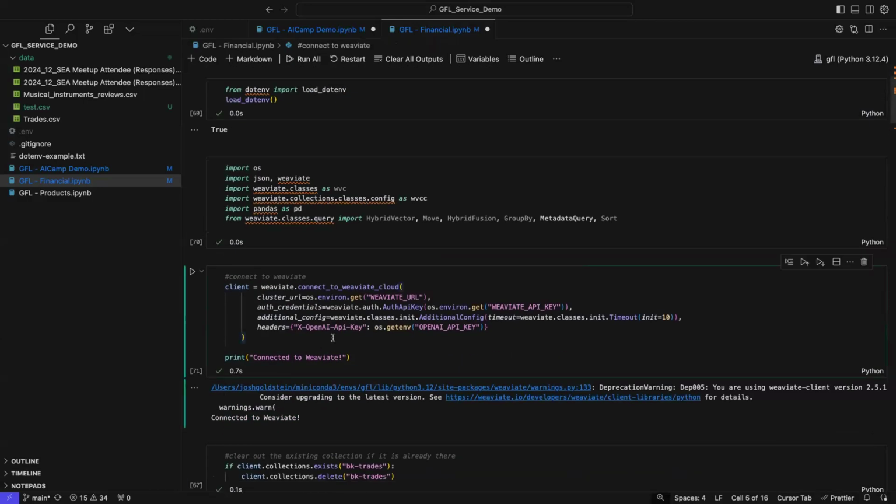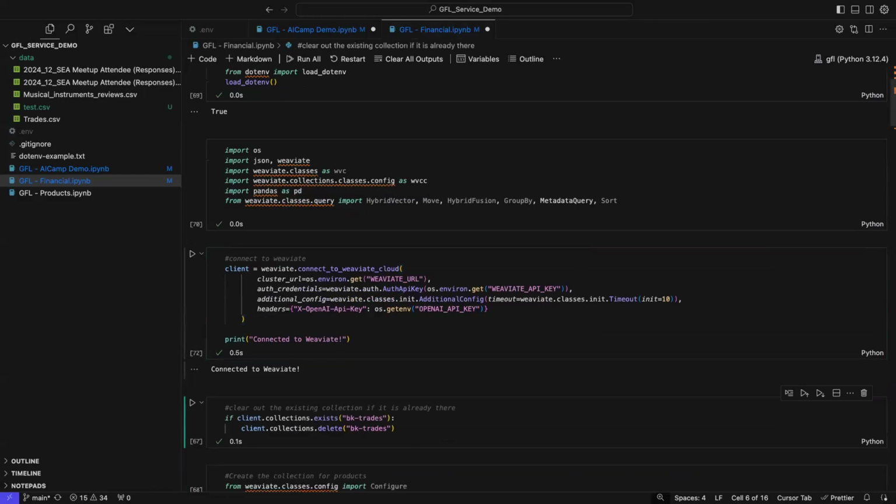So here I'm creating a cluster, and if you're interested in trying out Weaviate, we do offer free sandboxes. You can go to our website, spin up a sandbox, and you can be up and running in about 5 to 10 minutes. So connecting to our cluster, then creating my collection, but we're going to change this back to trades.